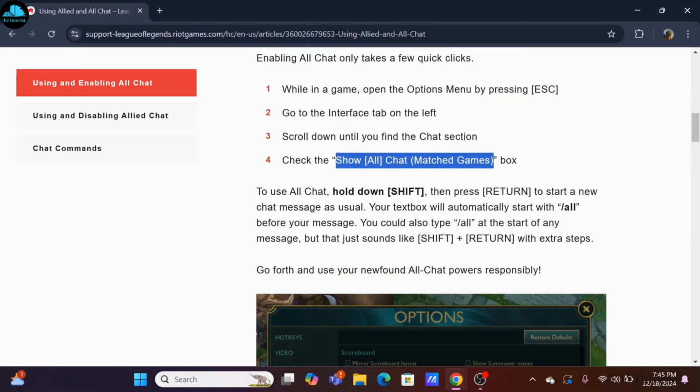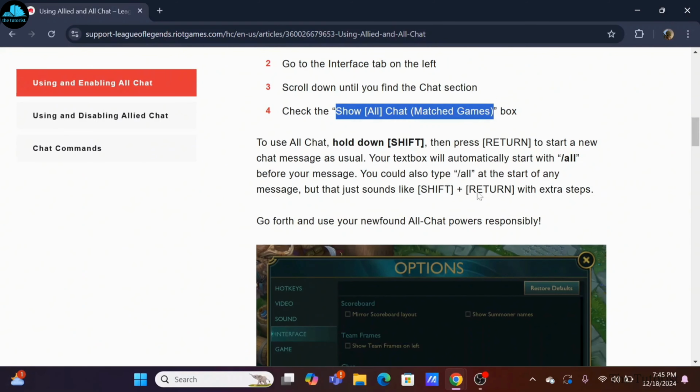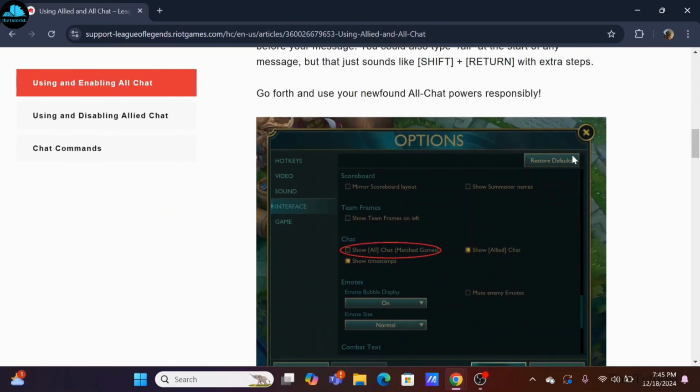To use the all chat, you can also hold down Shift, then press Return to start a new chat message as usual. Your text box will automatically start with /all.